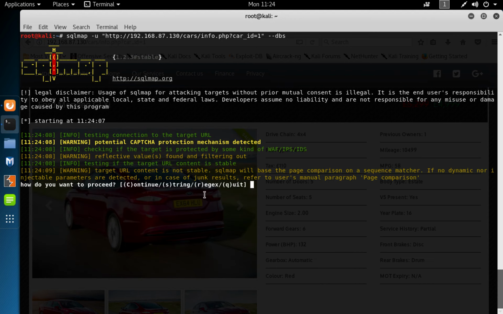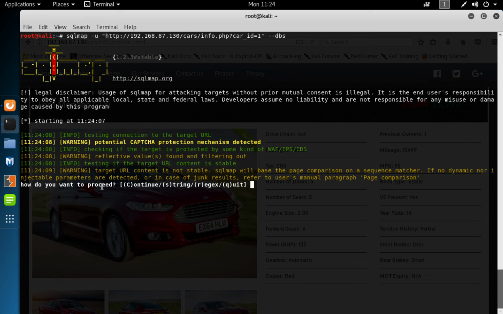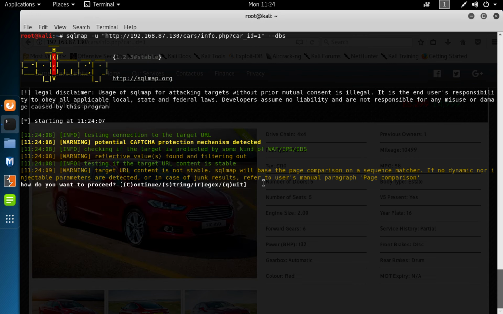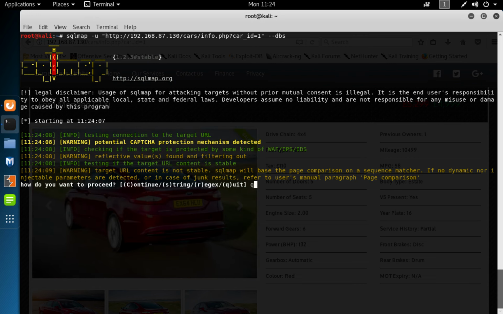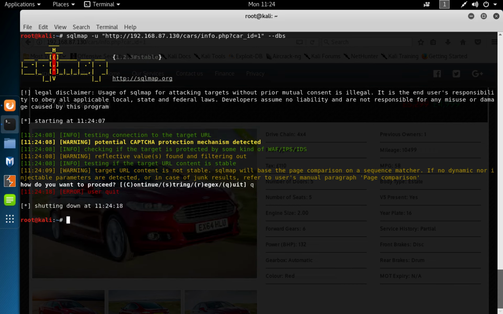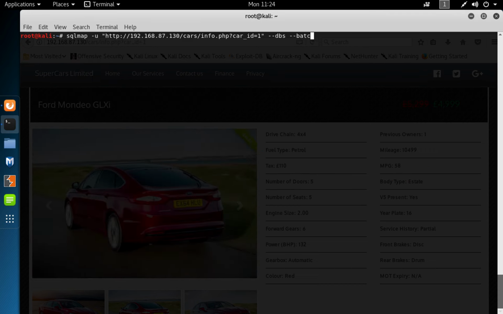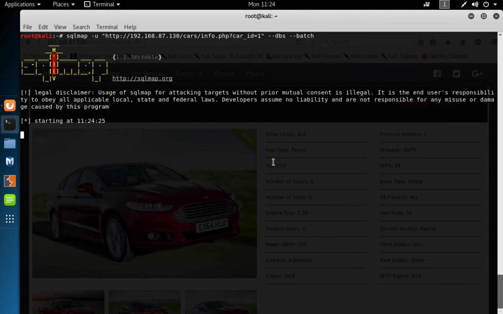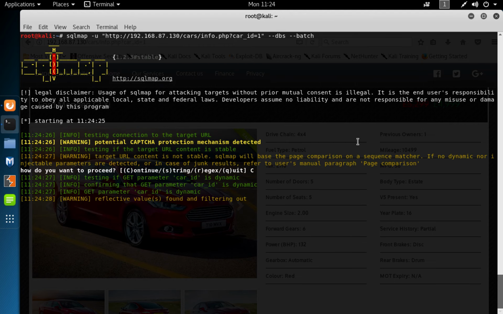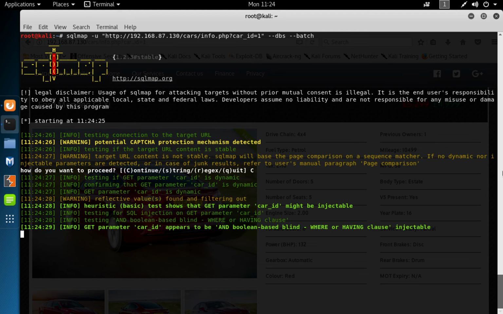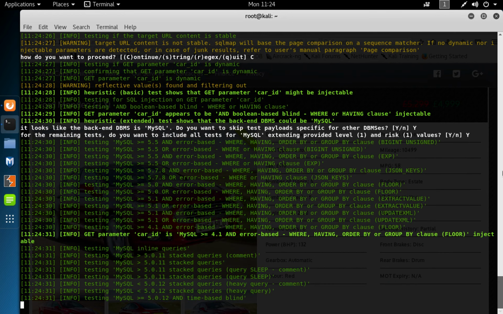So you can see it's asking for user input. So how do you want to proceed? So I'm just going to quit that and clear the screen. Do that again and just go for the --batch option. So this time around, you see it continues, and it looks like the backend DBMS is MySQL.